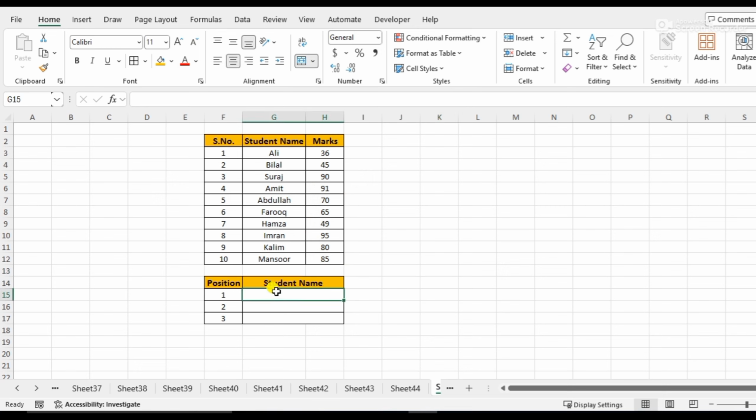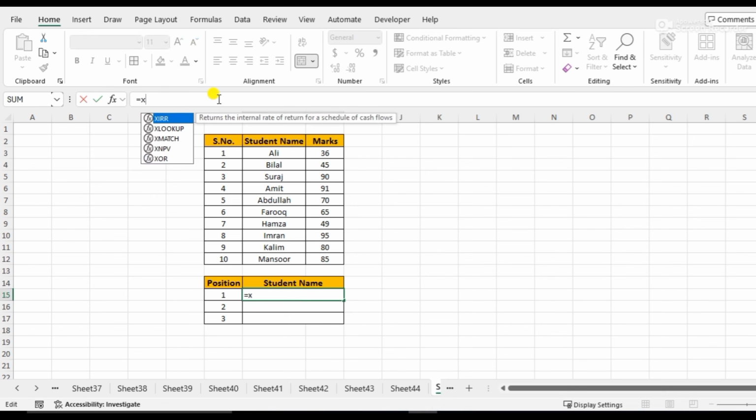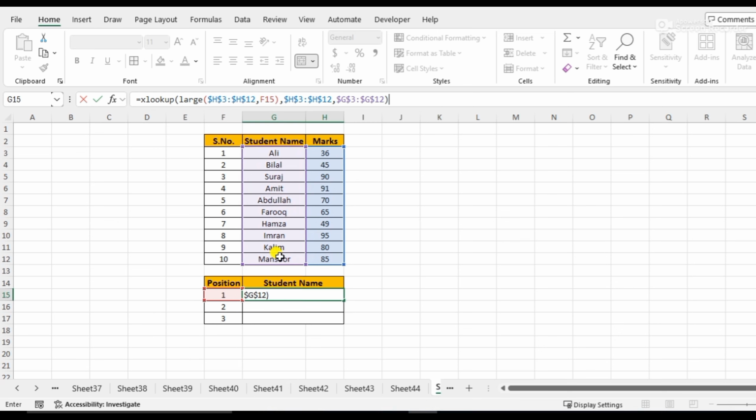So I have written a formula like this: equal, then write XLOOKUP, open bracket, then write LARGE, then bracket, and then select the marks, then press F4, and then comma, then the position cell, this one, first one, and then close the bracket, then comma, then we press again the marks, select this, and then press F4, then comma, then select the names of the students and then press F4, close the bracket and press Enter.